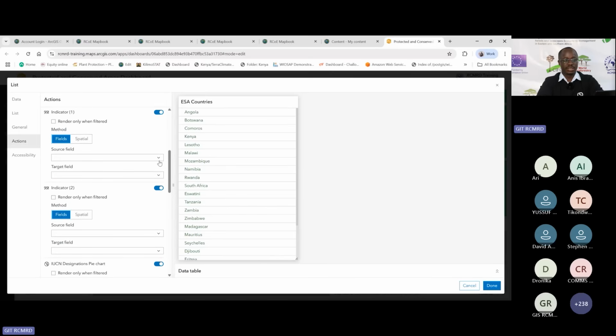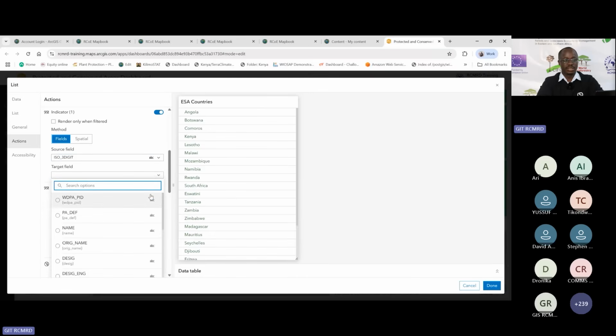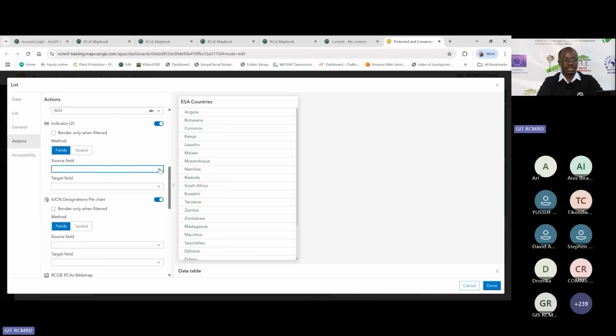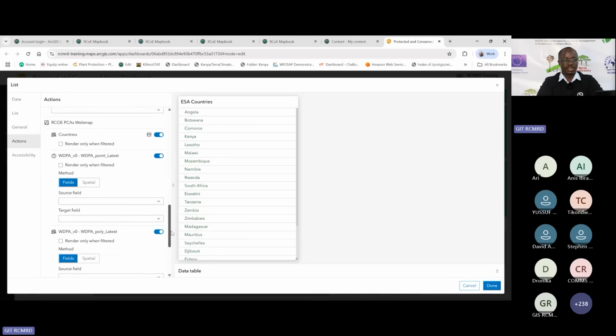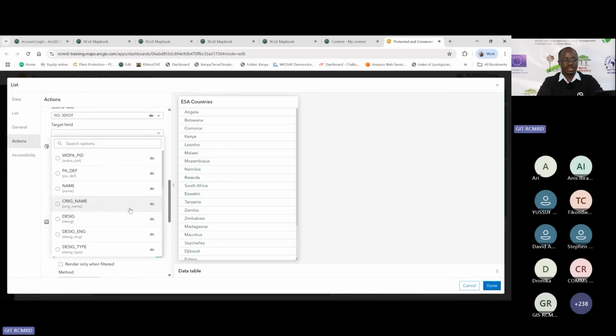So I repeat the same to all the selections. It will be ISO 3 digits, which has the same name, and then we have the ISO 3. So don't use the parent. We are using the ISO 3. Those are the only two fields that have the matching values. So you're matching the values within our fields to agree or to tally so that you don't make a wrong selection.